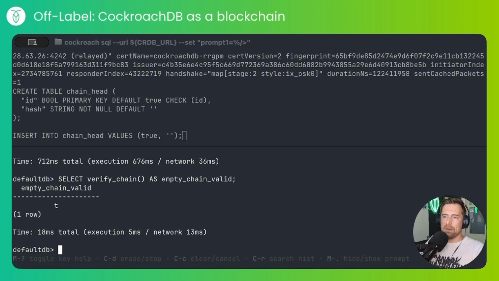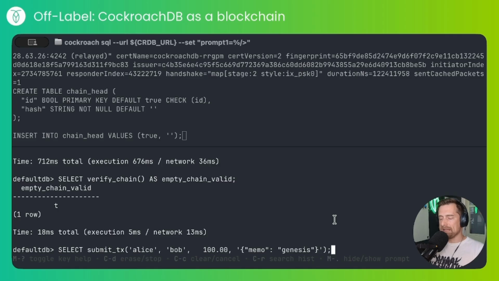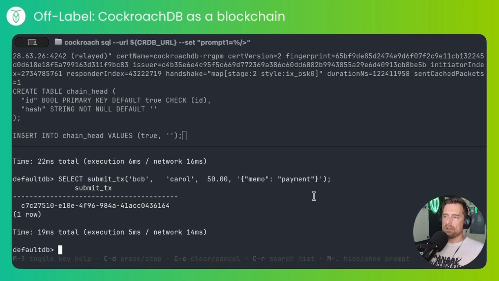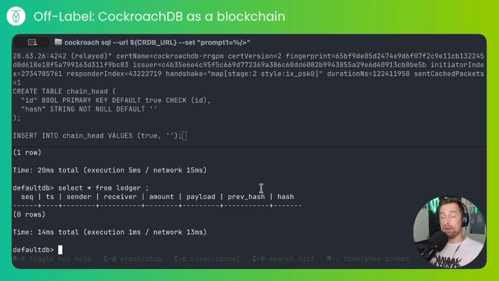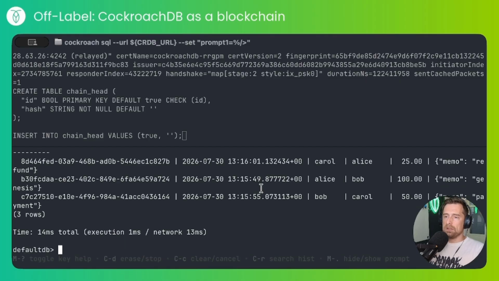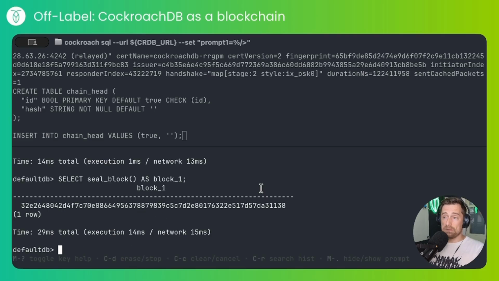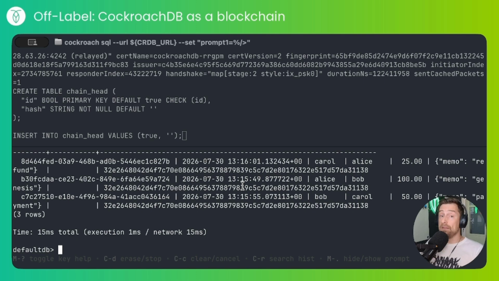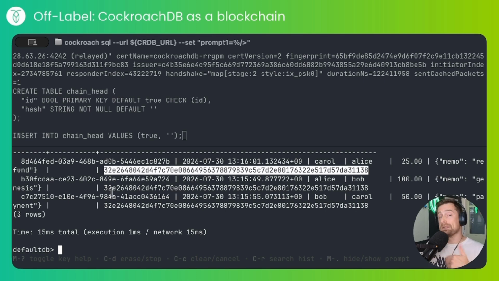But now I can start seeding it with stuff. Our first transaction will be a transfer of 100 something or other from Alice to Bob. And that's our Genesis transaction. I'll transfer 50 of something from Bob to Carol, and I'll refund 25 of something from Carol to Alice. That won't appear in the ledger yet because I haven't sealed it, but it will be in my pending transactions table. So if I seal that now, I have my first block ID. I don't have anything in pending transactions, and I do have values now in the ledger. They all share the same block ID because they were sealed at the same time.